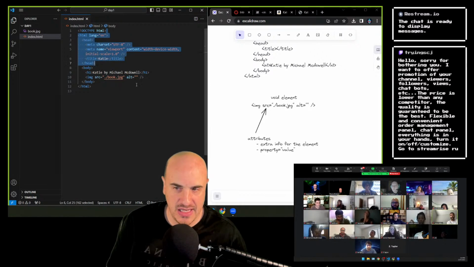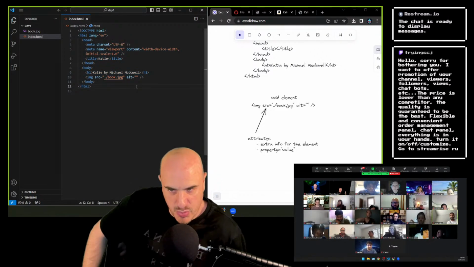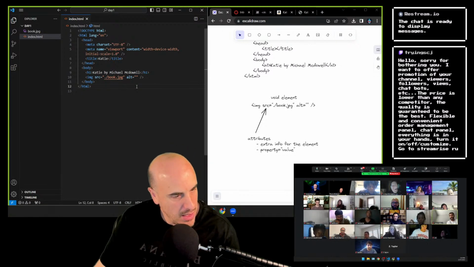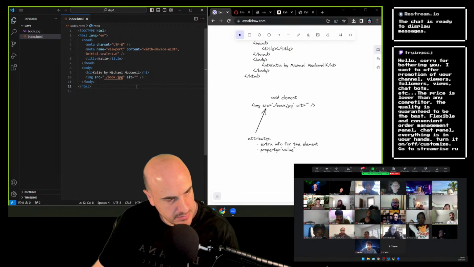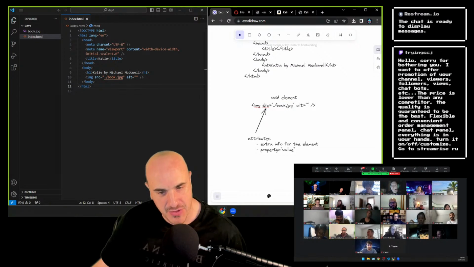How about in this code here? Does anyone see any other attributes? And what are their properties and values? Izzy? I'm not sure. Okay. So yeah, the attributes are what comes after the opening tag right here.